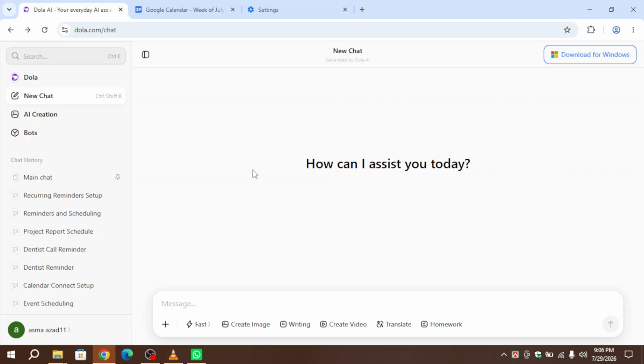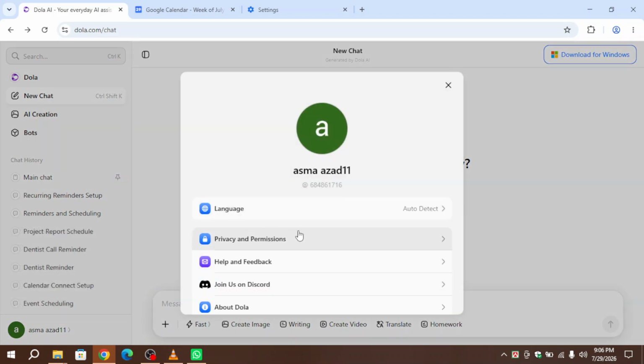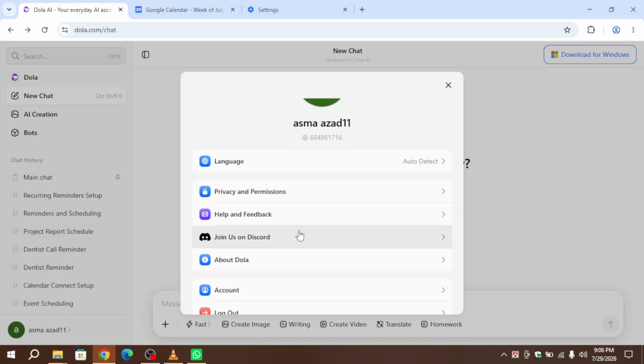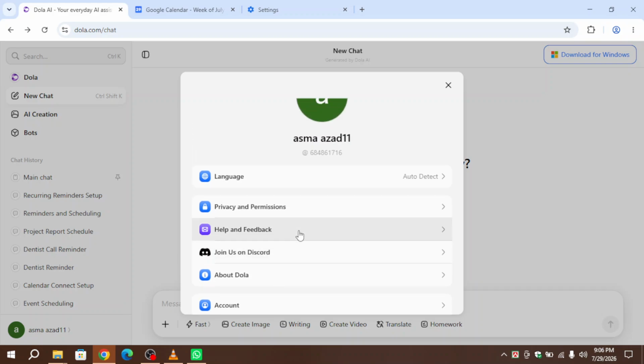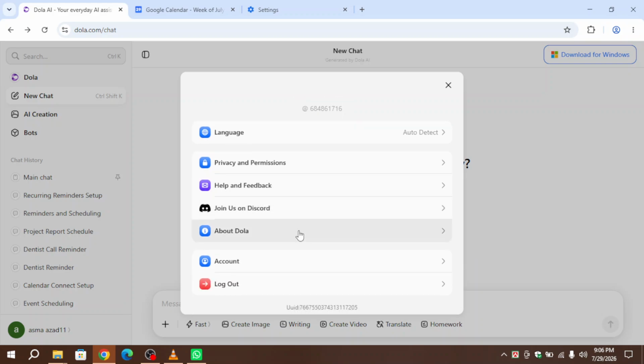So let's get started. Start by opening Dola AI on your computer or mobile device and signing in to your account. Once you're logged in, wait for your calendar and events to finish loading. Next, navigate to your calendar or account settings. Depending on the version of Dola AI you're using, export options may appear under Calendar, Settings, Integrations, or Data Management. Check whether your version of Dola AI includes an export, download, or backup option. If it's available, select it and choose the preferred export format if you're given more than one choice.